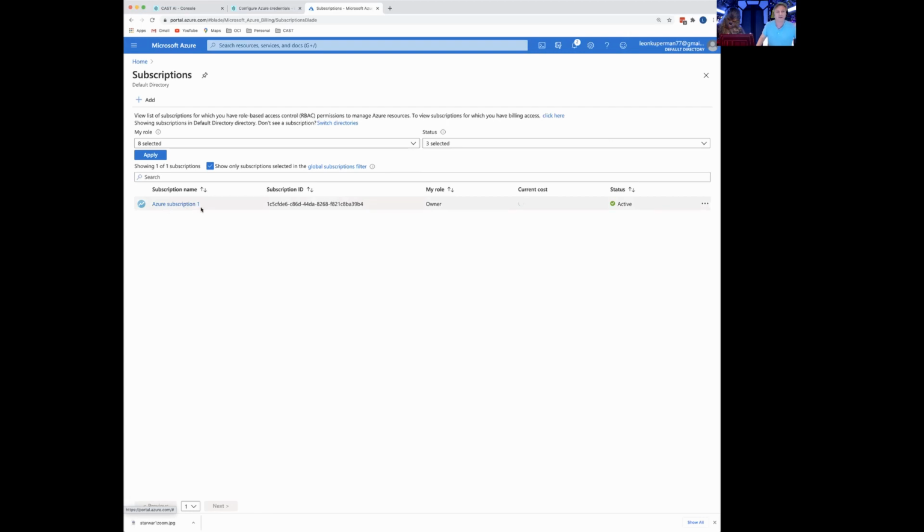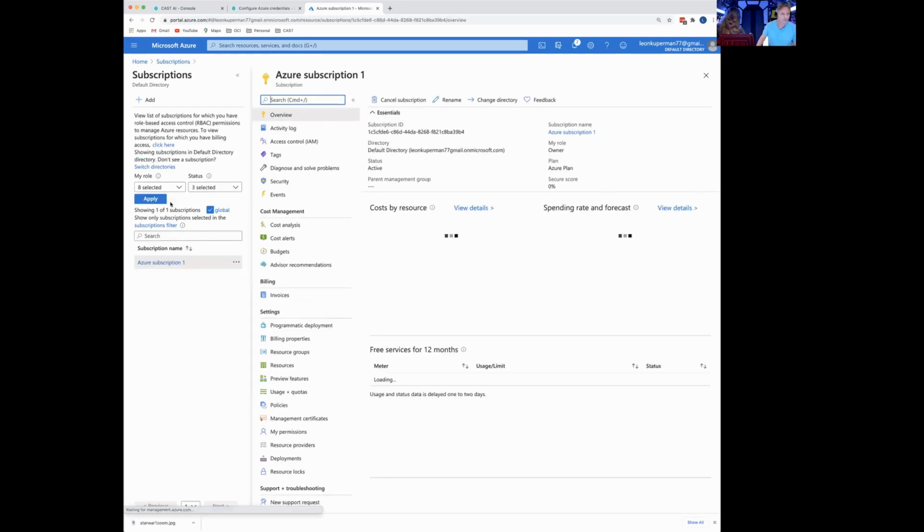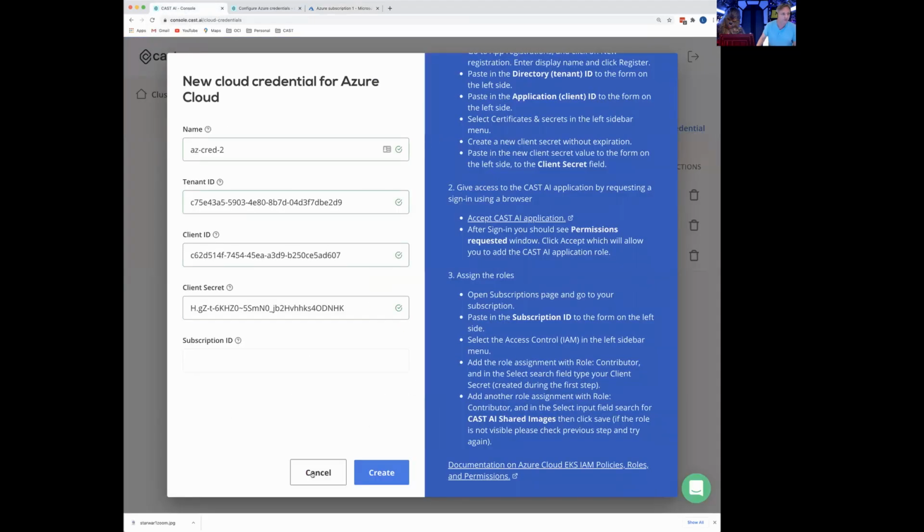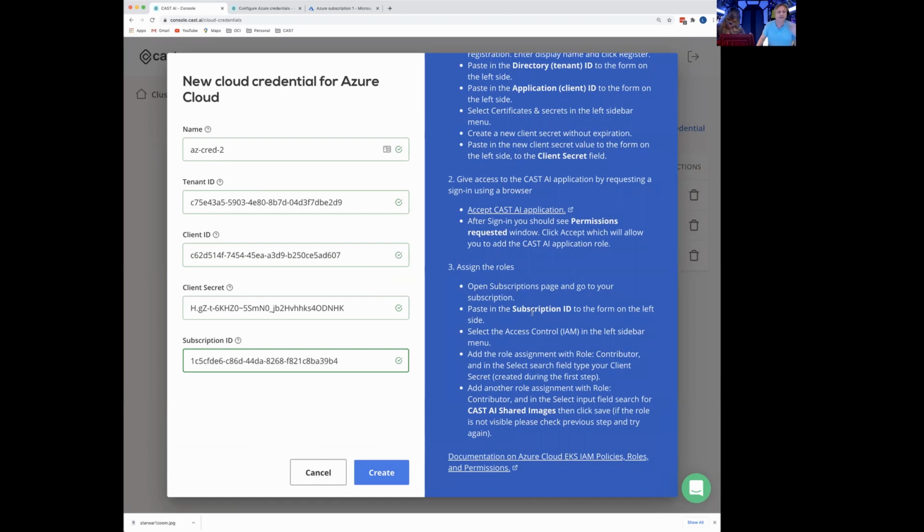Azure, most people, when you create an Azure account, have a single subscription. So here, we're going to go ahead and click into the subscription. We're going to copy the subscription ID, and we're going to paste that into our cast form here. Perfect.